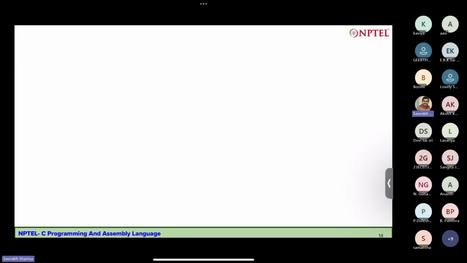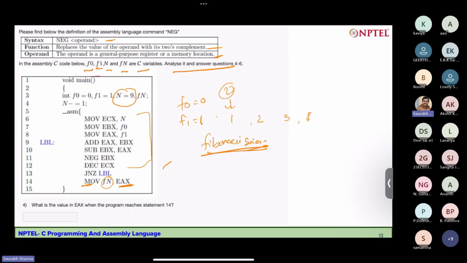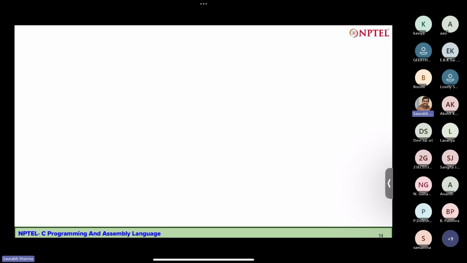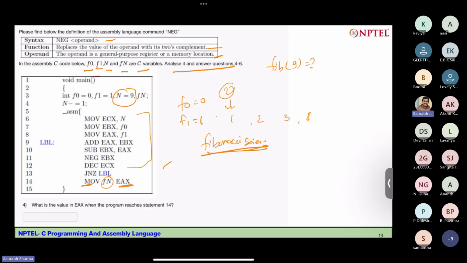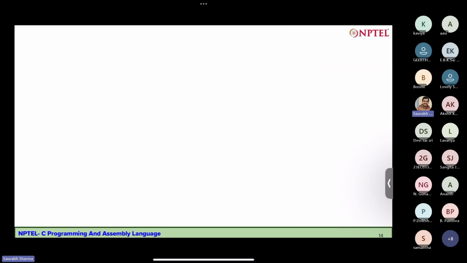So let's start by doing one by one. Okay, you can just write Fibonacci of 9, what it will be. That is the answer. And let's try it. The solutions, it was done with the program only.